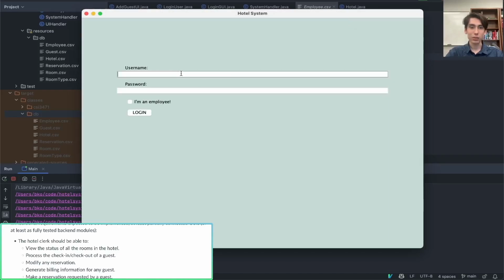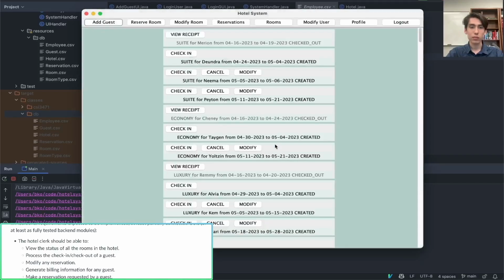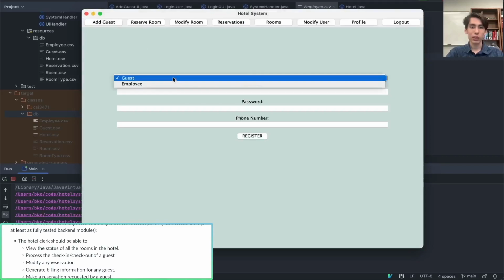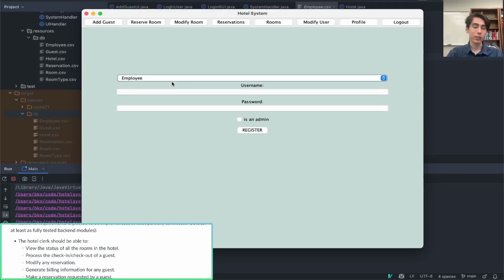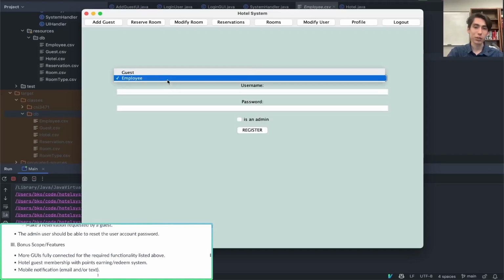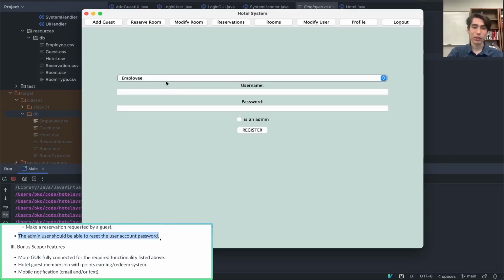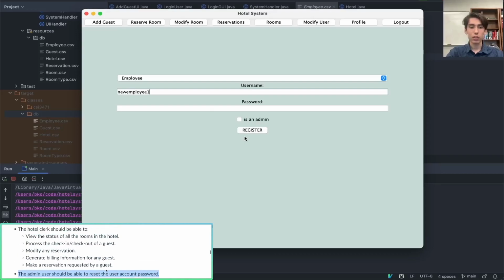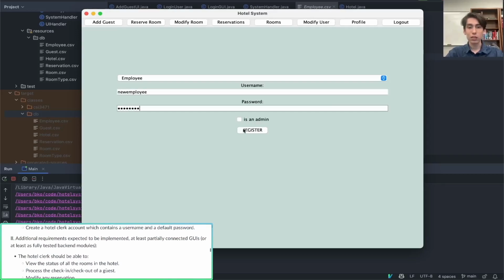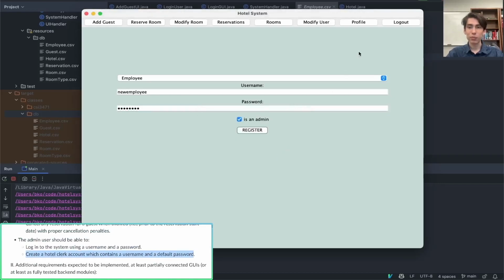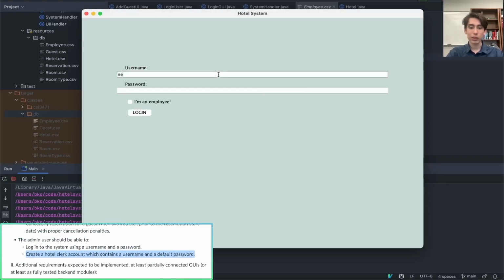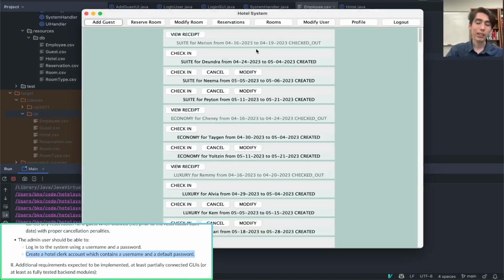Now, next thing I wanted to show you is that we can also add employees. Now, this is a specifically admin function. Clerks can add guests, but only admins can add employees. Let's try and add a new employee. Why do we need a 1? And they're going to be an admin. Let's try now logging in with them. Awesome. So adding an employee also works.